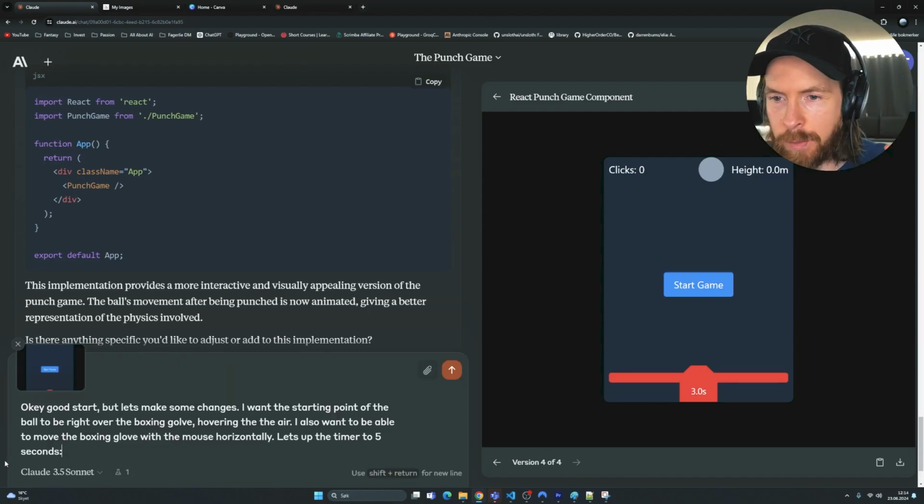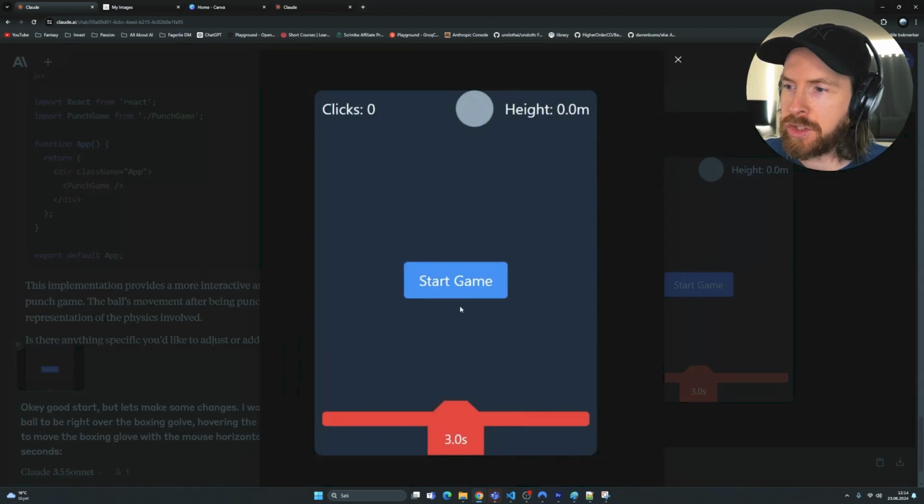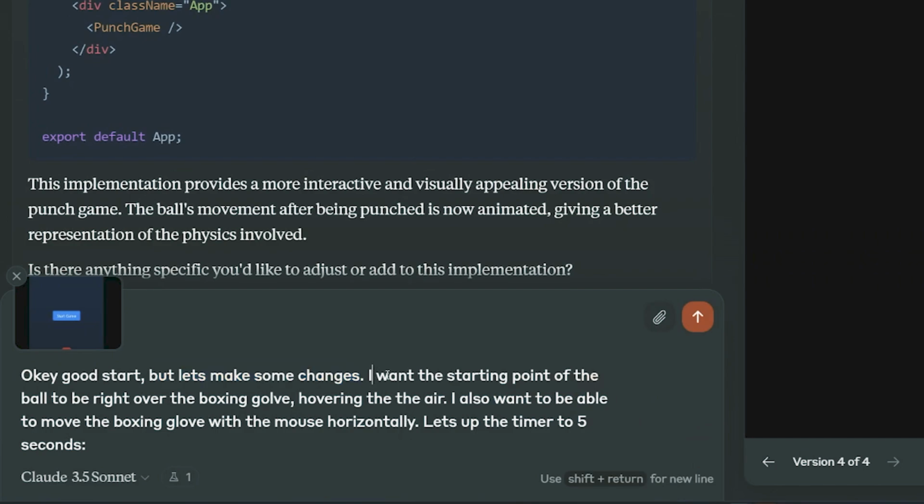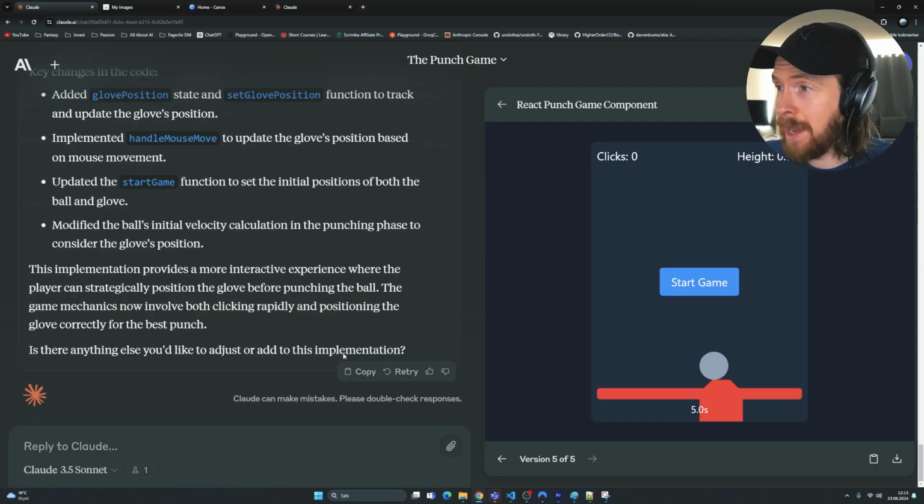Okay, so let's do some incremental adjustments. I just took a screenshot of what we have so far. Good start, but let's make some changes. I want the starting point of the ball to be right over the boxing glove, hovering in the air. I also want to be able to move the boxing glove with the mouse horizontally. Let's up the timer to 5 seconds. Okay, so now let's try it.